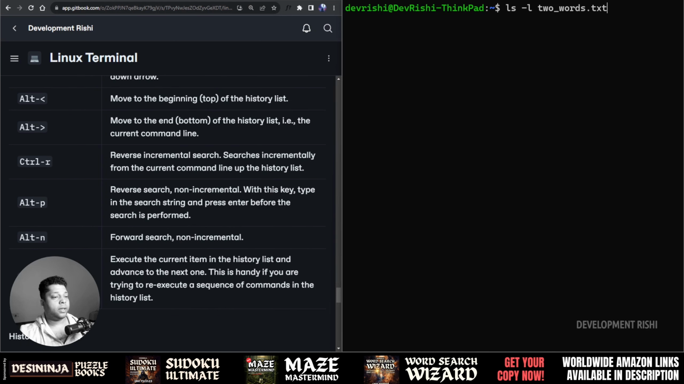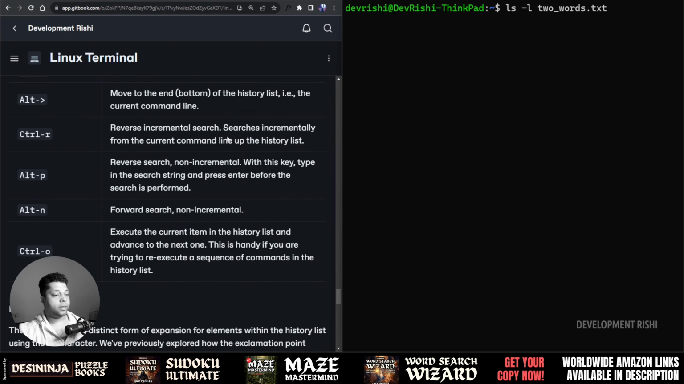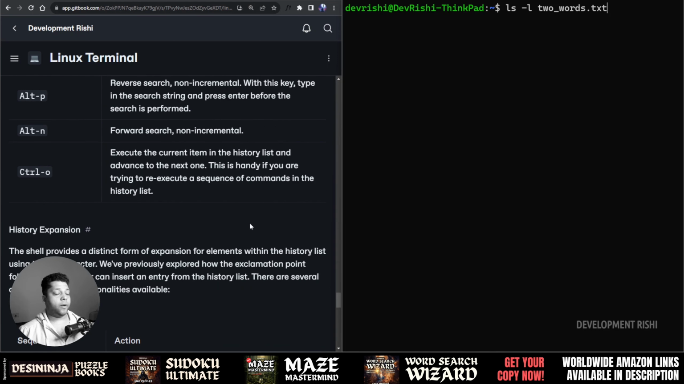Control R is reverse incremental search, incrementally from the current command line up the history list. Alt P is reverse search, non-incremental. With this key, type in the search string and press enter before the search is performed. Alt N is forward search, non-incremental. Control O executes the current item in the history list and advances to the next one. This is handy if you are trying to re-execute a sequence of commands in the history list.